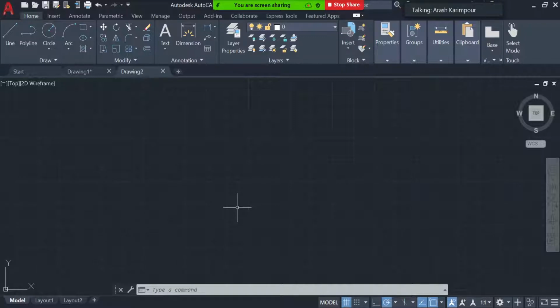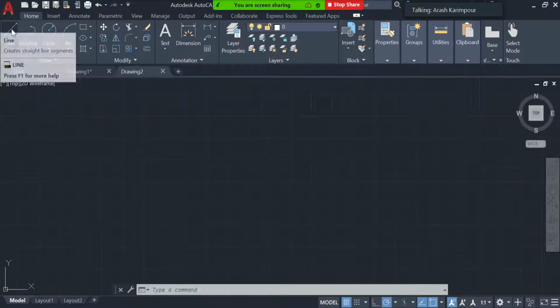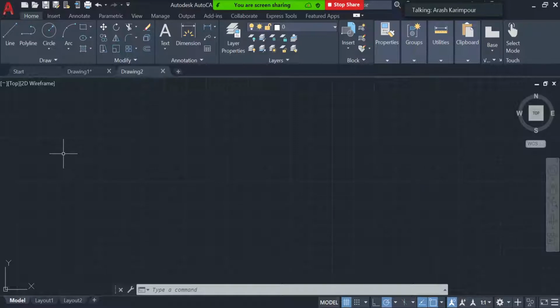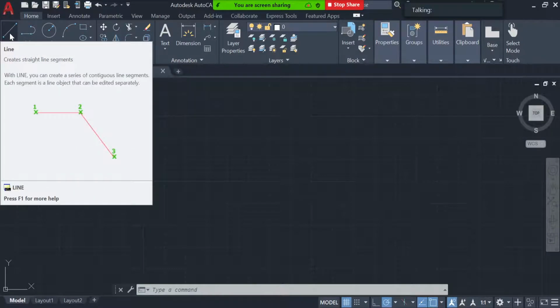So the very basic element that we use for drawing in AutoCAD is going to be the line, particularly in 2D drawing. To draw the line there are different ways of doing that. I will try to cover a couple of them. So the easiest way is that if you are on the Home tab, the very first icon here is Line, and it just creates a single line.